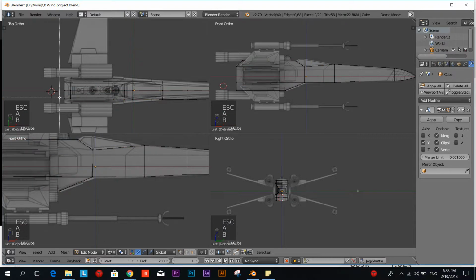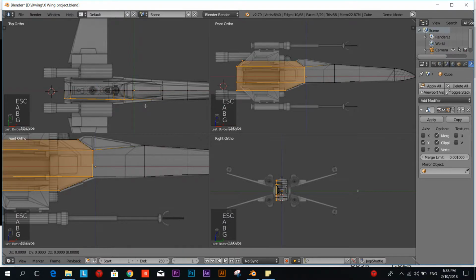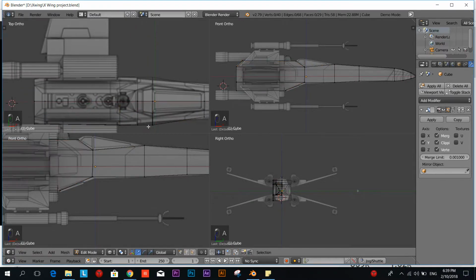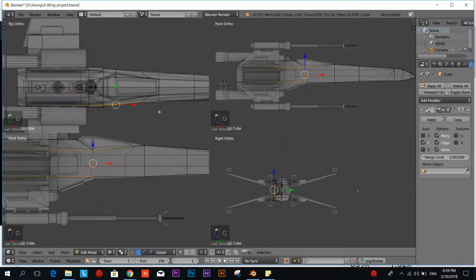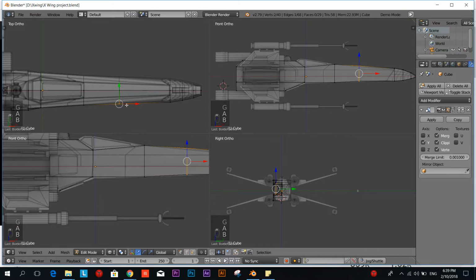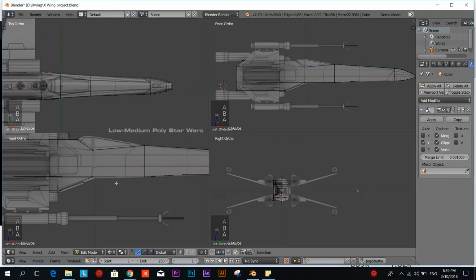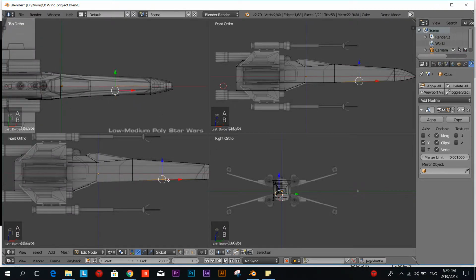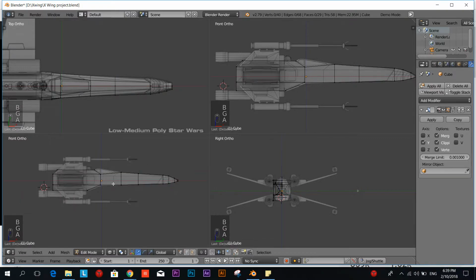We're going to just take this part and move it on the y-axis, and we're going to move this part a bit back so it matches. And just reposition this one, and this one is quite okay. So just ZX a bit.